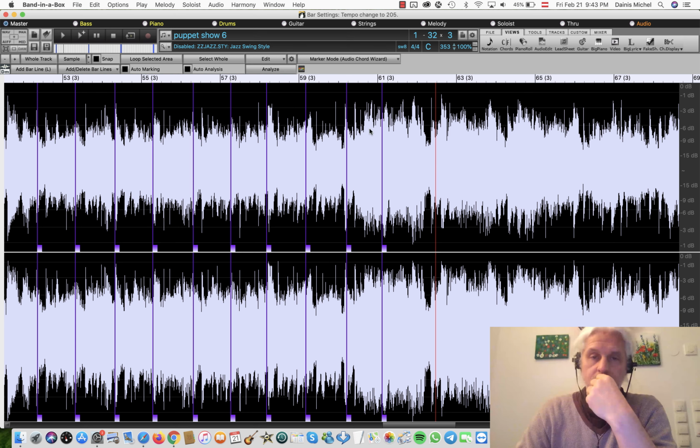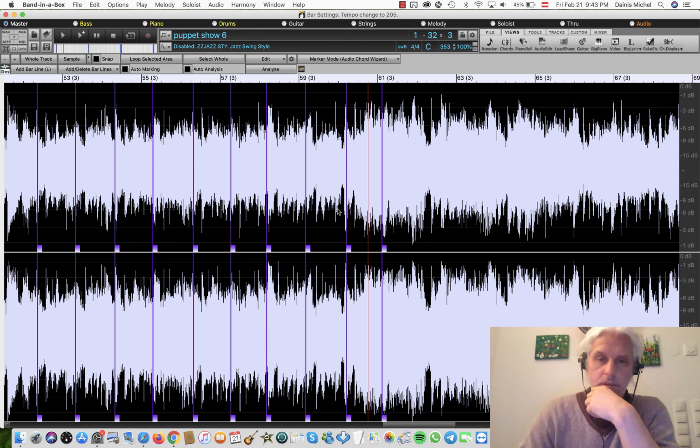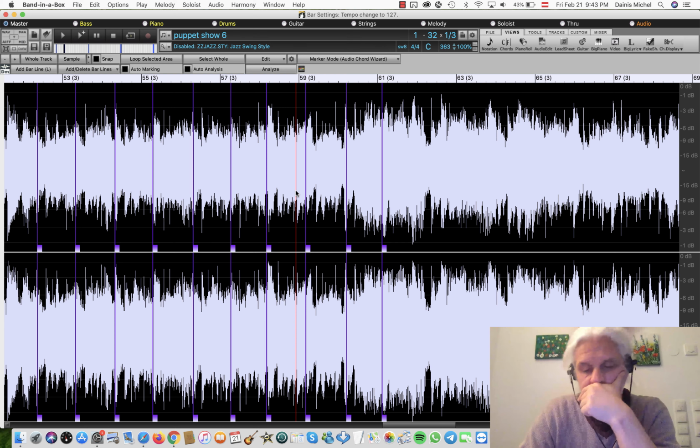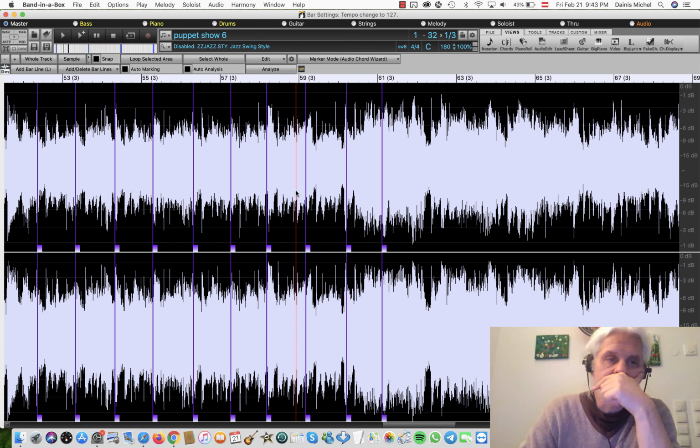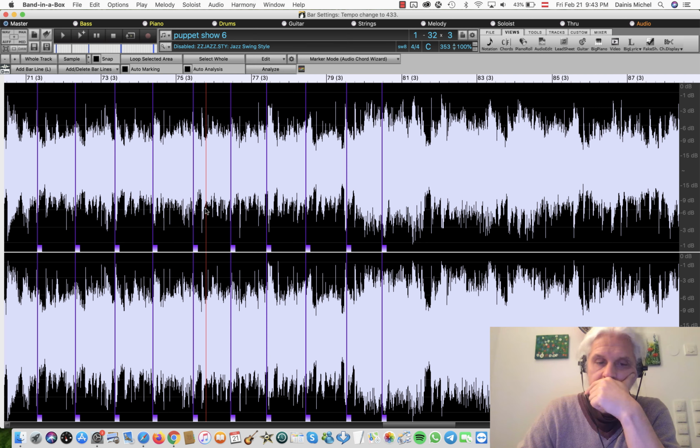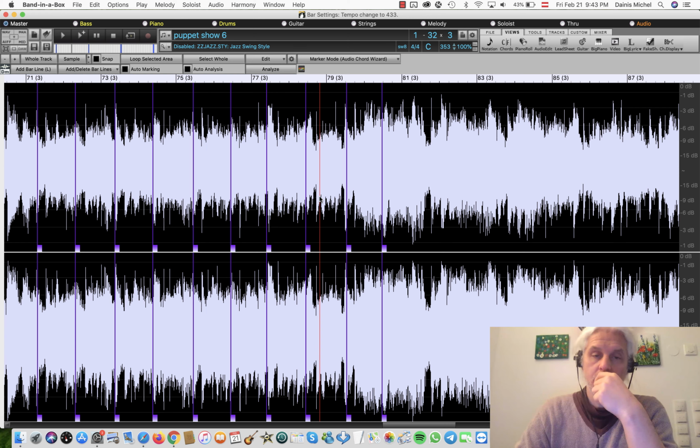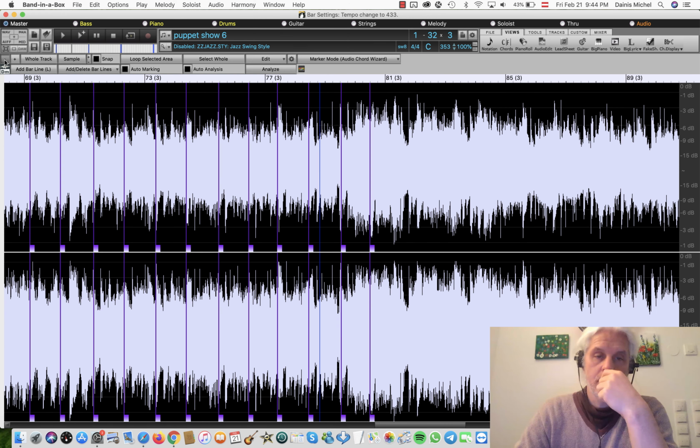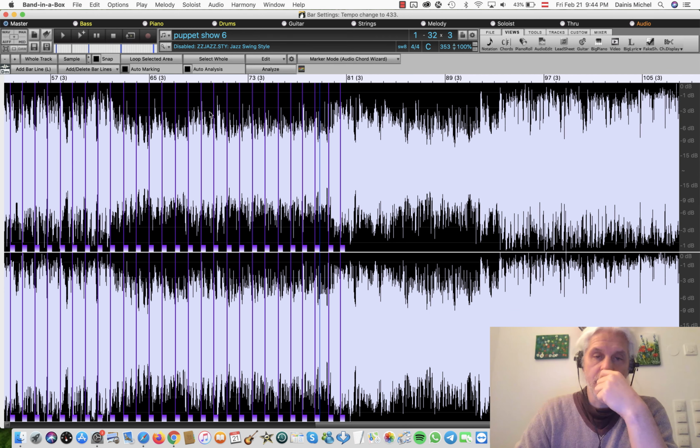Spacebar works. 61. Did it go further? 61. Let's see if I get more bar lines. Did it work? Did I get more bar lines? I might have got more bar lines. It was just following along a lot better before. All right, let me tap till the end and see what happens.